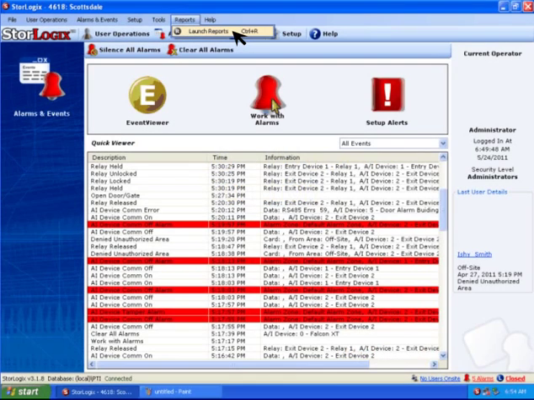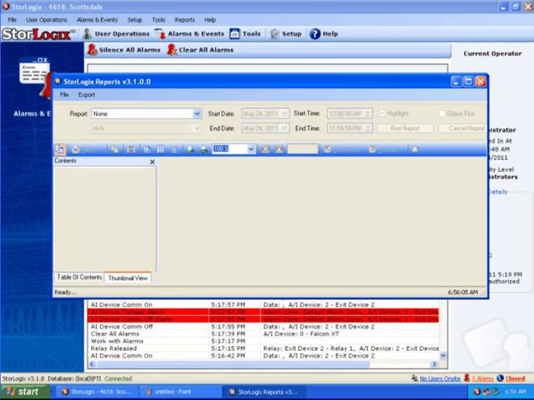Starting from any screen in StorLogix, click on the Reports drop-down menu. From the drop-down menu at the top of your screen, click on Launch Reports. The Reports window will open. The Reports function has a unique feature. Reports opens in a separate window so you can move back and forth between other programs, including StorLogix.